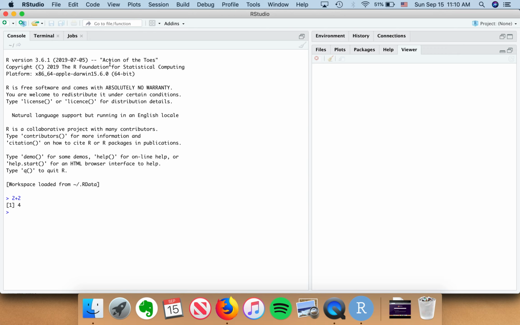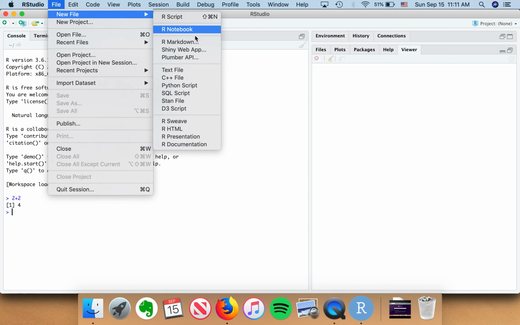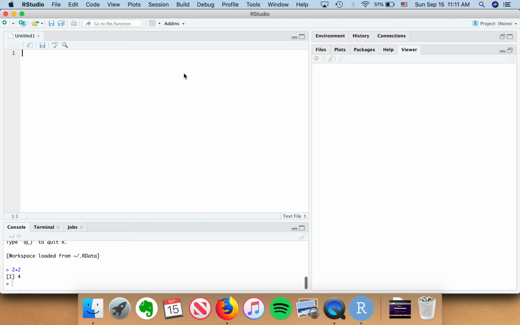There can be another pane up here, but it's not immediately visible because I don't have anything open. But if I were to make a file, new file, let's just make a plain text file. Up here, this pane is the text editor, or sometimes called the source, and you can type in some text.